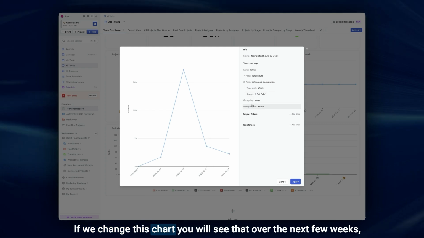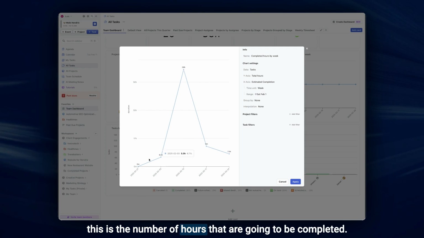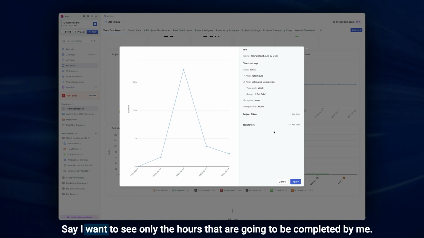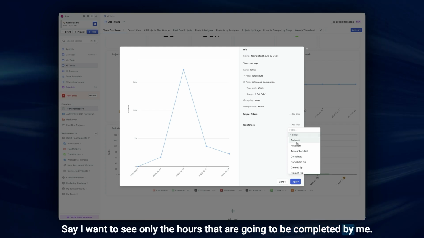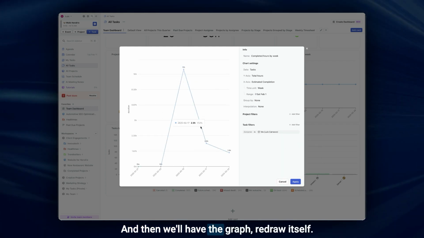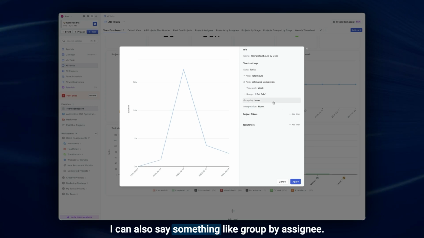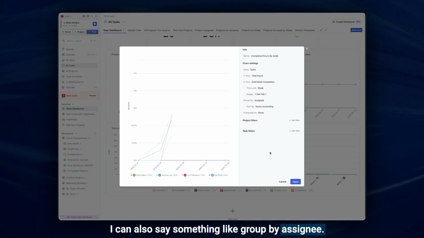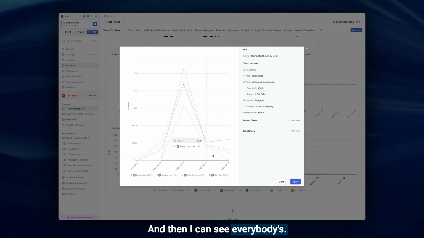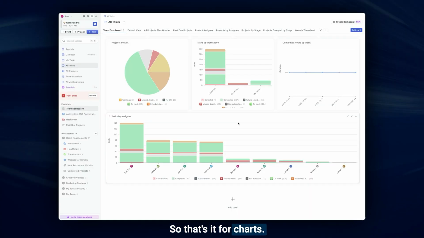If we change the chart, you will see the number of hours that are going to be completed over the next few weeks. Say I want to see only the hours that are going to be completed by me. I can say assignee equals me, and then we'll have the graph redraw itself. I can also say something like group by assignee, and then I can see everybody's auto-scheduled tasks in the next few weeks. So that's it for charts.